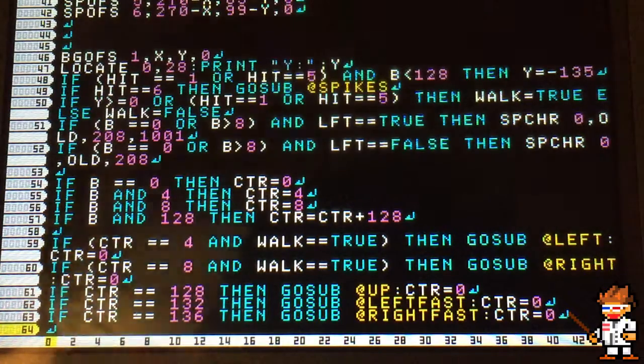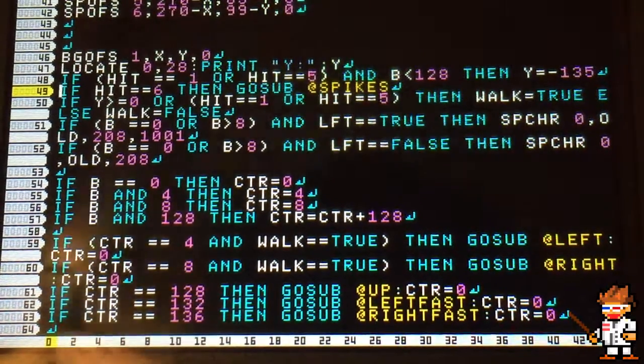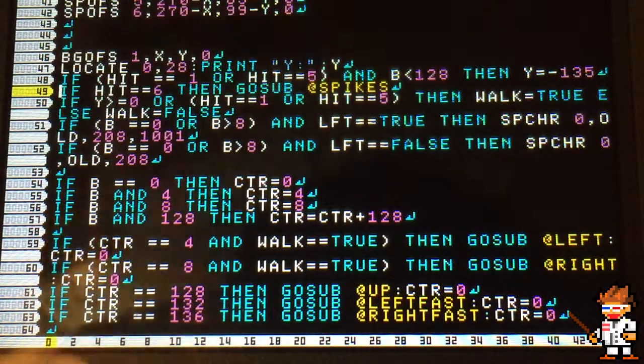Now, on line 48, it reads: if platform ID 1 is hit, or ID 5, and we are not flying, keep the character's Y position at negative 135. And now remember, the Y positions, as they get more negative, is whenever they go up. The more positive is going down.